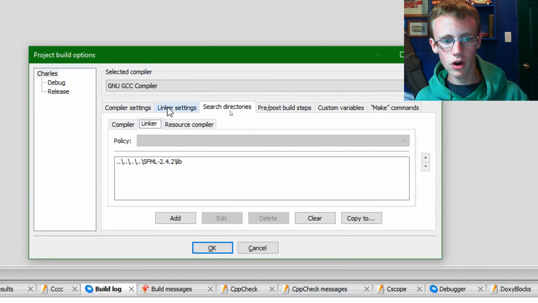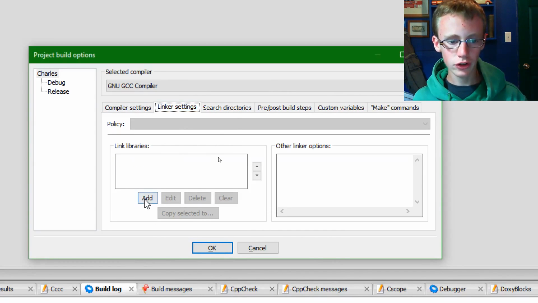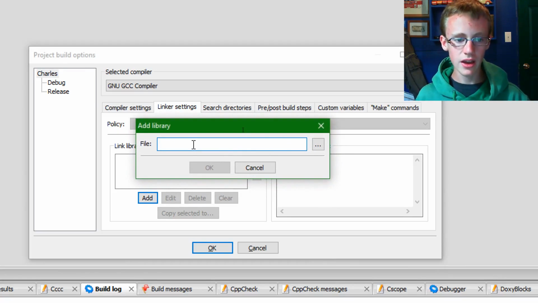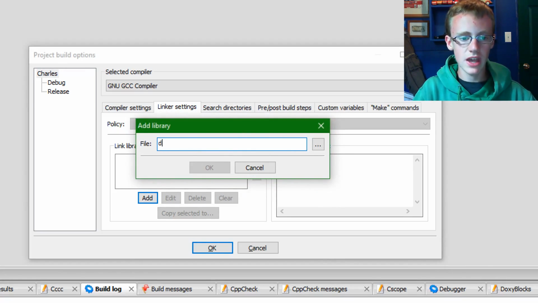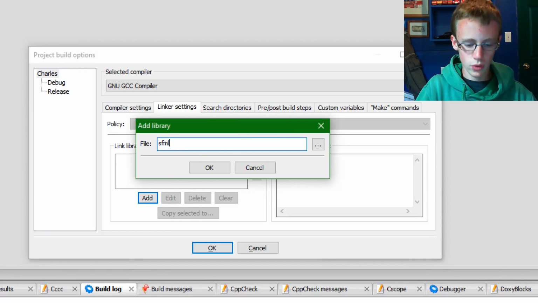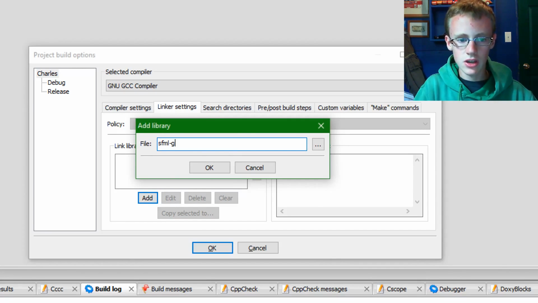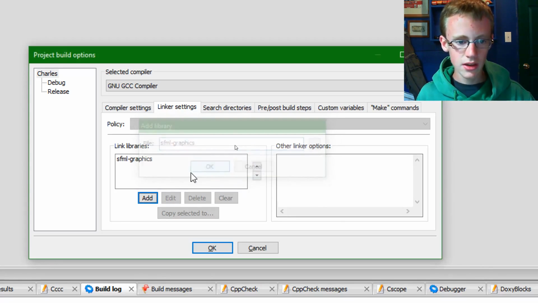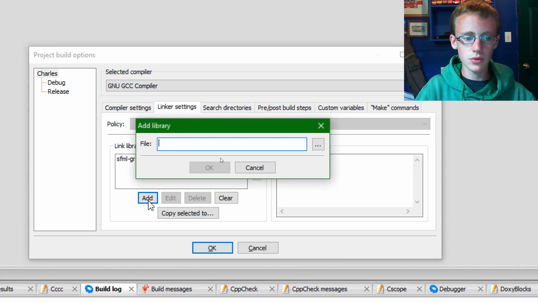So now you're going to want to click on linker settings, and then you're going to see this add button, left click that. And now all you have to type is SFML, add a dash or hyphen, whichever it's called. And you're going to want to start with graphics, so that's G-R-A graphics. Click OK, and then we're going to add another one, and this one is going to be called SFML.